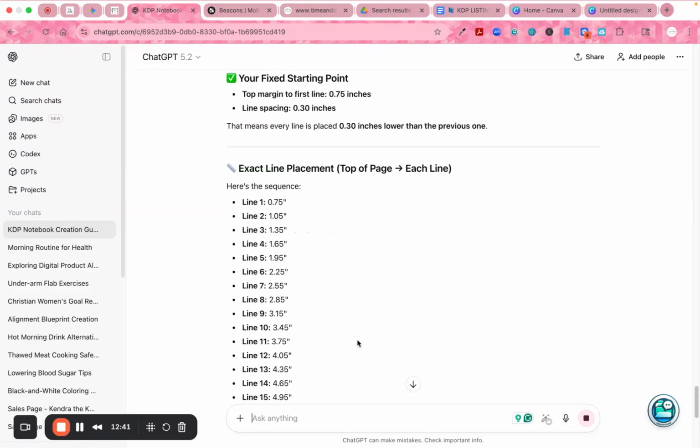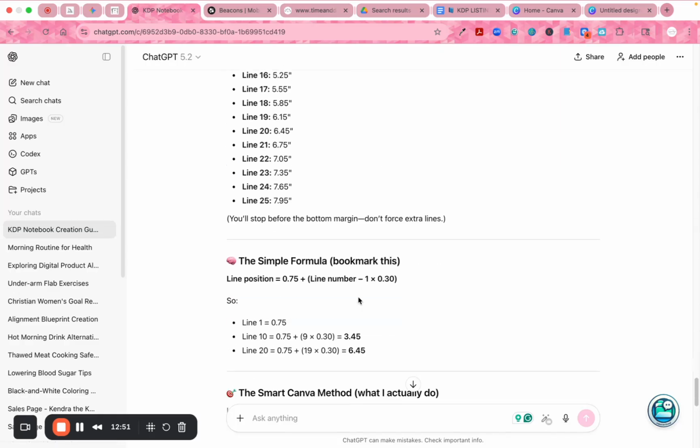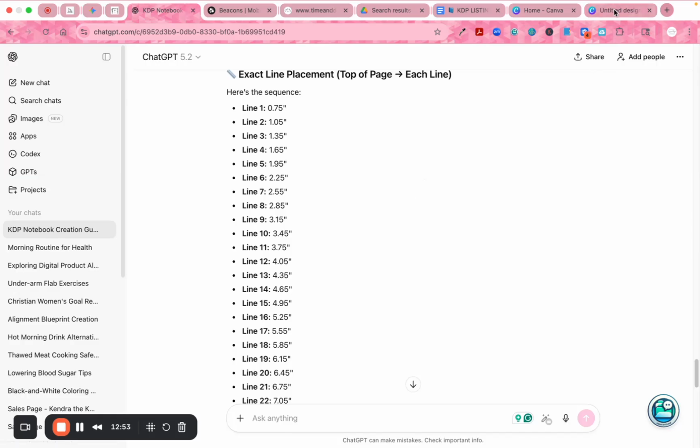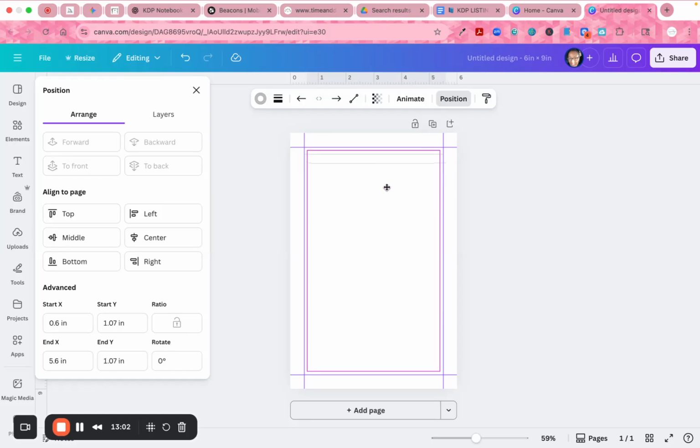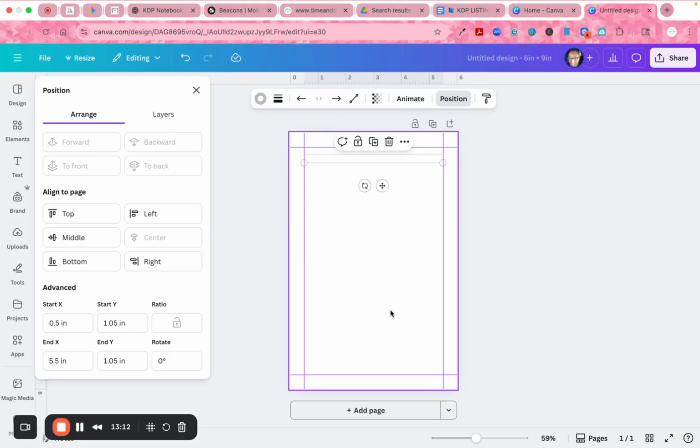So we know we have 0.75, so we know it should be, and I'm going to write this down, 1.05, 1.35, 1.65. I'm not going to write the whole entire list because I don't need to, and you'll see why in a second. So now we know this one, where was it? 0.75. So this one should be at 1.05. So you can go over here, and I could have typed it to make it easier, but I was trying to guesstimate. So that's at 0.5, 1.05.